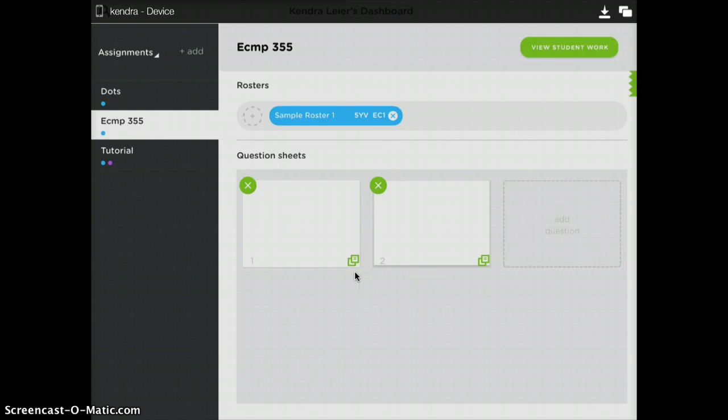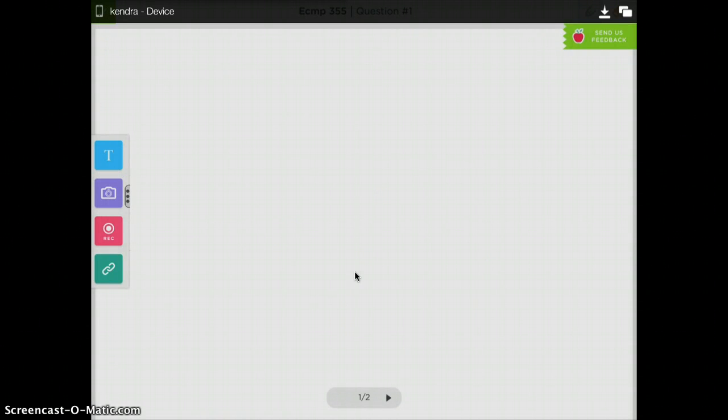So let's go back into how to create one. When you click one of the pages, you're going to get this really great whiteboard sort of page. You can draw on it with any color of marker that you want.